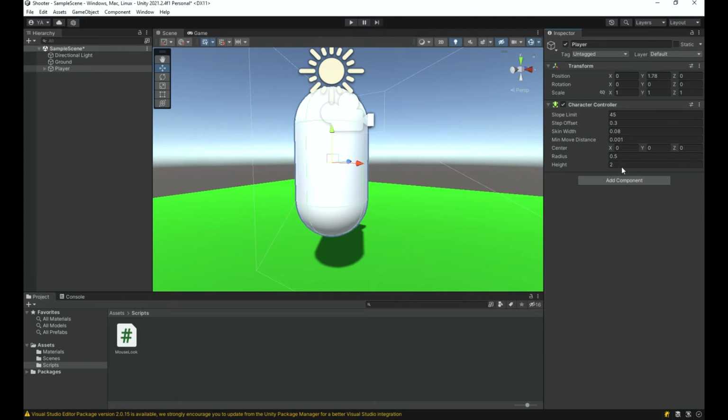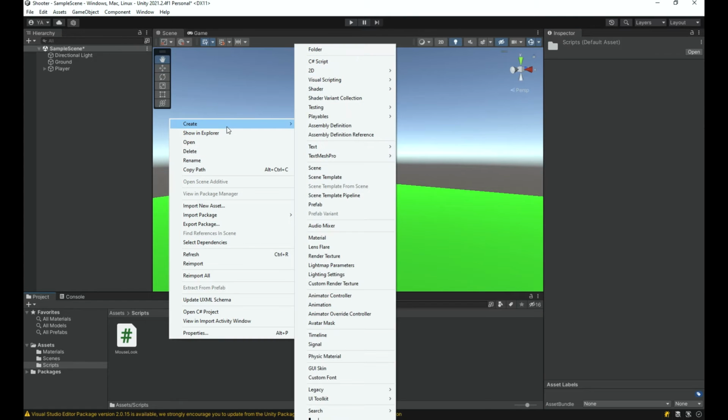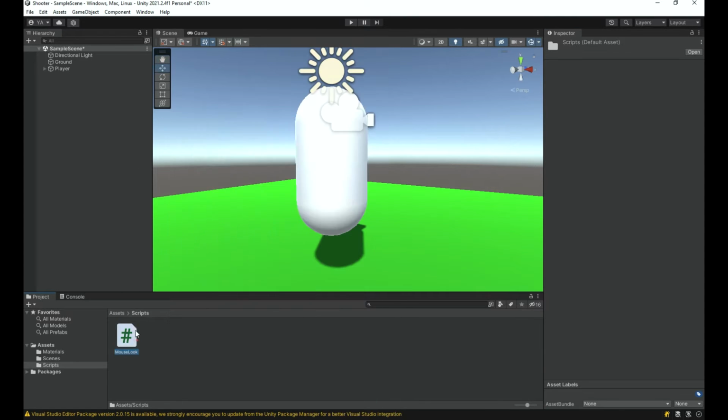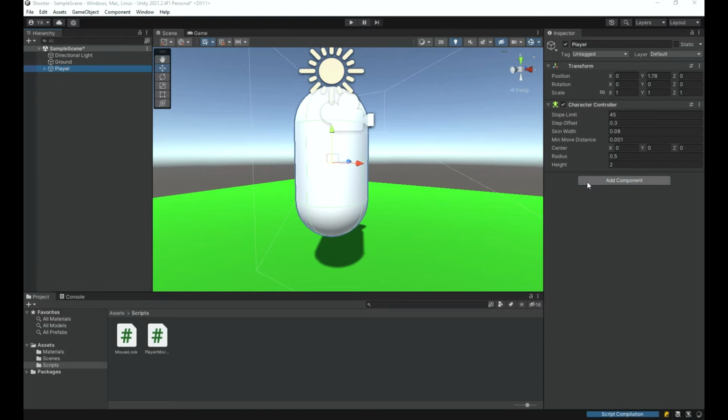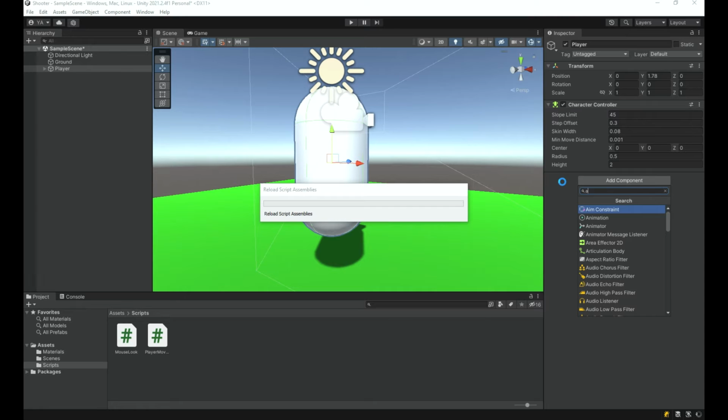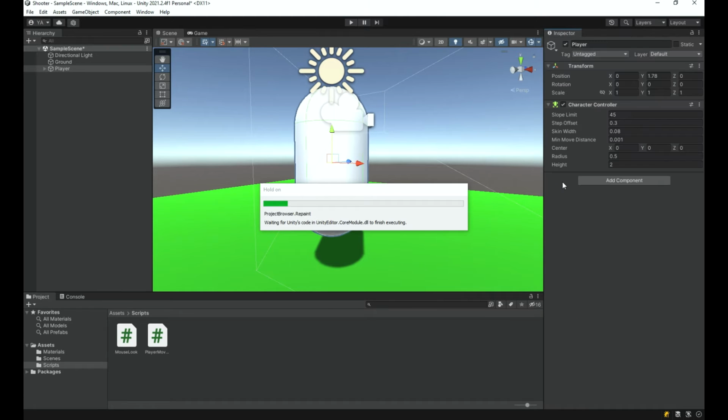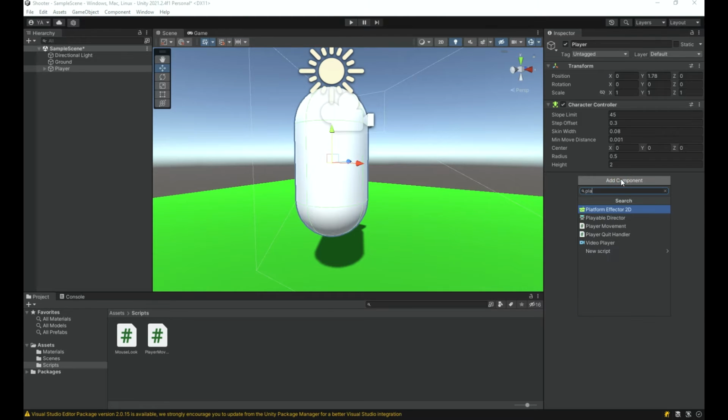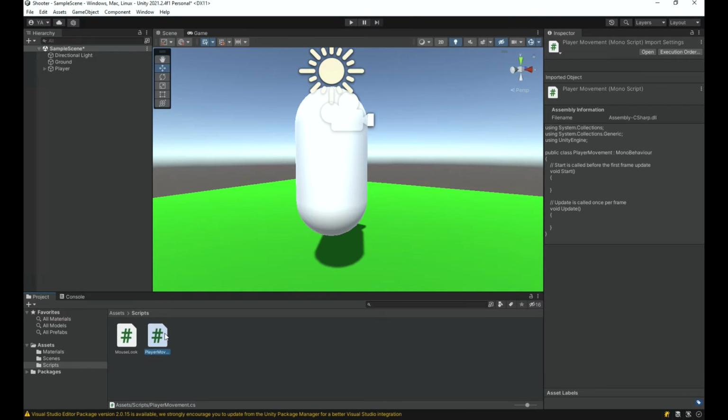Okay. And then we are going to go under this add component option, and then we are going to create our own script. So first I'm going to create a script inside of our scripts folder. I'm going to go under scripts, right click, create a new C# script, call it player movement. Then after doing that, I'm going to select my player, hit add component, and add the player movement. Okay, let it compile. Then I'm going to double click to open it up inside of Visual Studio.